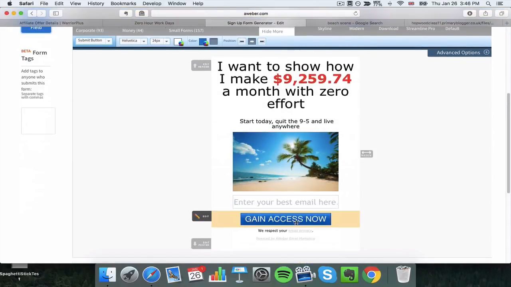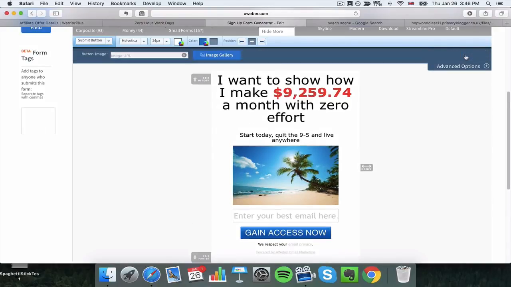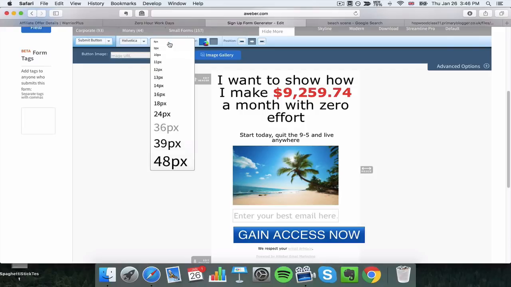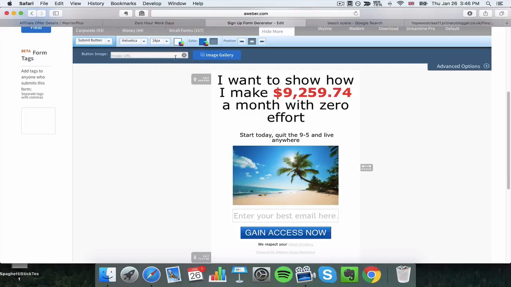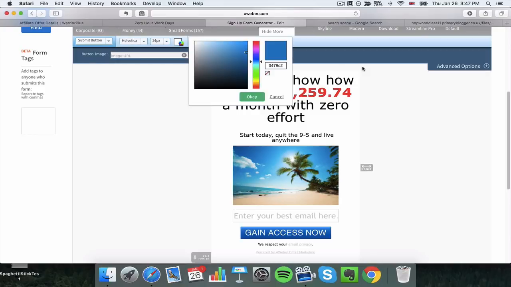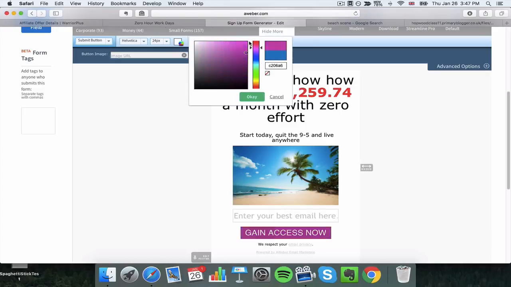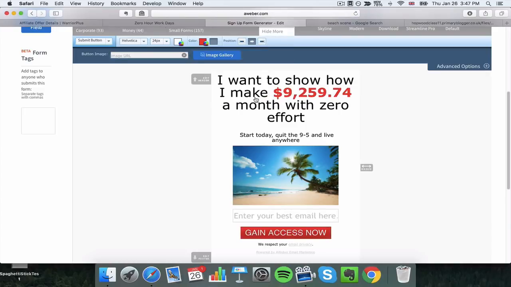Now I want to change that to a different color. We go to the right hand side, advanced options, and we're onto the submit button. We can change the font, we can change the size, so I could make it bigger, but I won't because it's now gone off this page. But I can change the color by clicking on the color picker there, and I'm just going to go all the way up to red, nice bright red. I'm going to click OK.